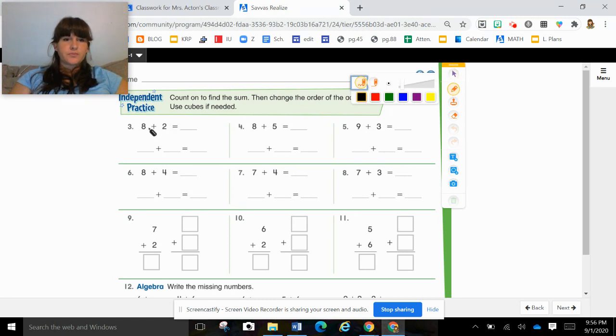Okay, so 8 plus 2, and it says you can use your cubes if you need it. Use cubes if needed. So if you need to use your cubes, use them. If you don't have to, you don't. So let's say I've got 8 plus 2. I think I need to use my cubes. So you can go over here, grab your stamp, pick your cubes. Remember, you click 1, 2, 3, 4, 5, 6, 7, 8.